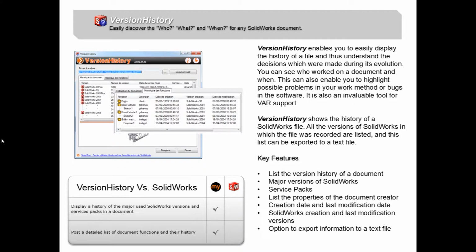Our key features are that it lists the version history of a document, major versions of SolidWorks, service packs. It also lists the properties of the document creator, creation date and last modification date, SolidWorks creation and modification versions, and it gives you the option to export that information to a text file. So we got a little bit of a taste of this tool in our previous video about the Update Version tool. However, this video will focus exclusively on the VersionHistory tool, so let's take a look.